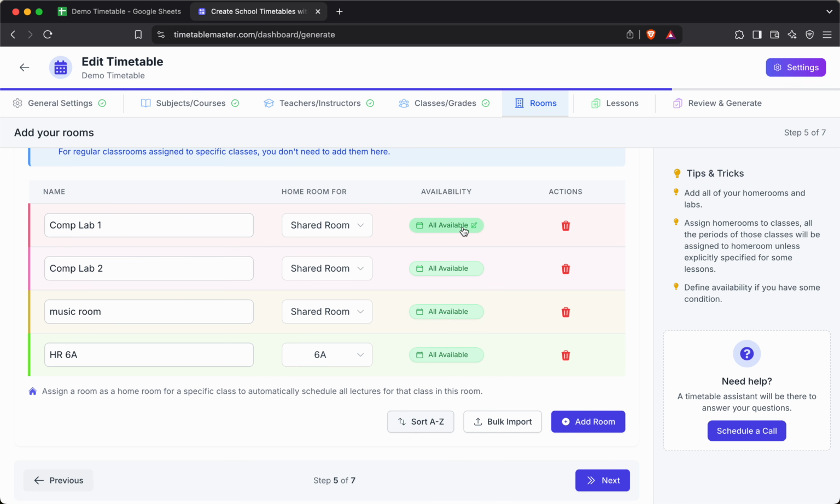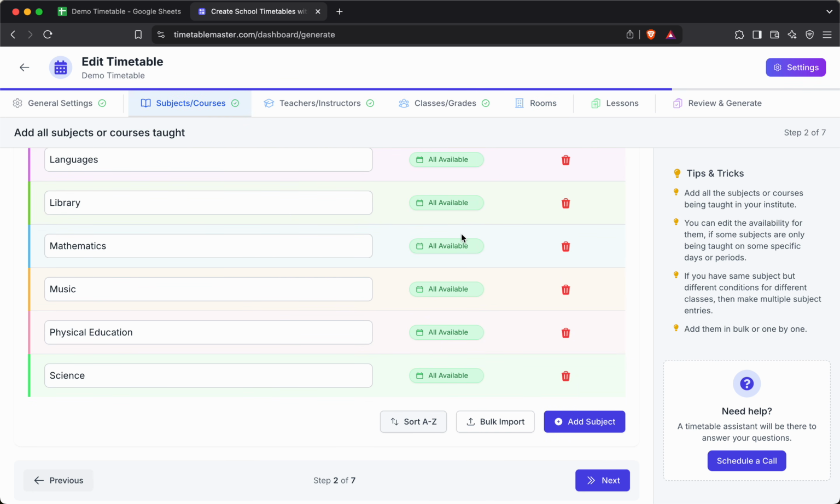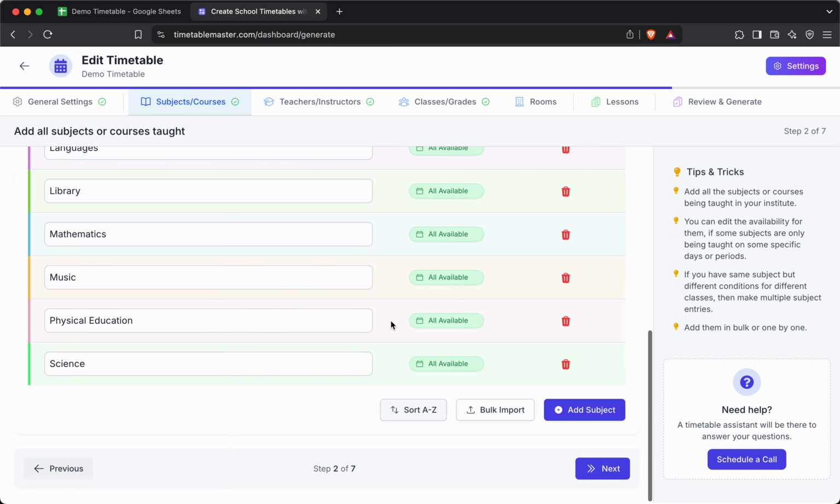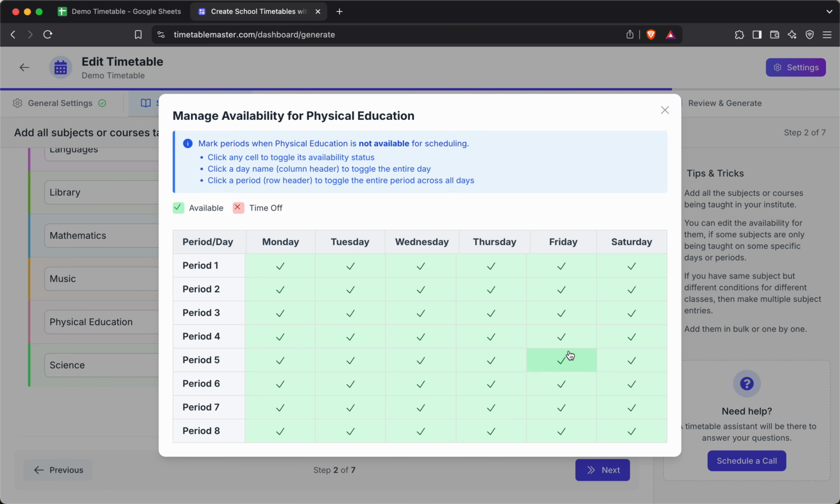You will see we have this availability column, right? And what this availability column means is, if you have some conditions around availability, right? Let's suppose we have physical education as a subject with us, right? And we know that physical education can only be taught in the last 2 periods. Okay, so what we can do is we can turn off the first 6 periods for it, right? So the system will try to schedule the physical education lessons in the last 2 periods. Okay, we can choose day, we can choose some specific periods. We are free to choose whatever we want, and the system will strictly follow this.